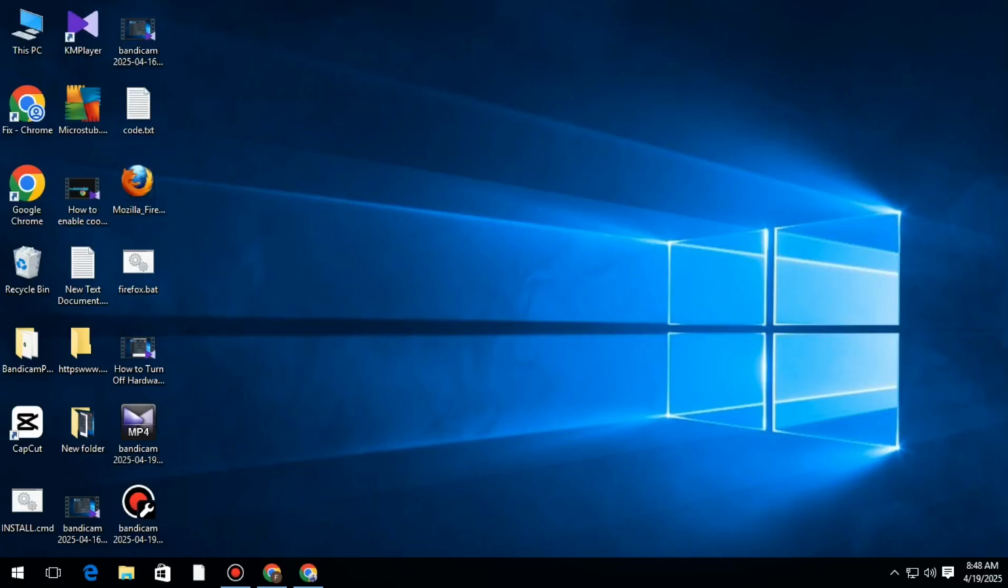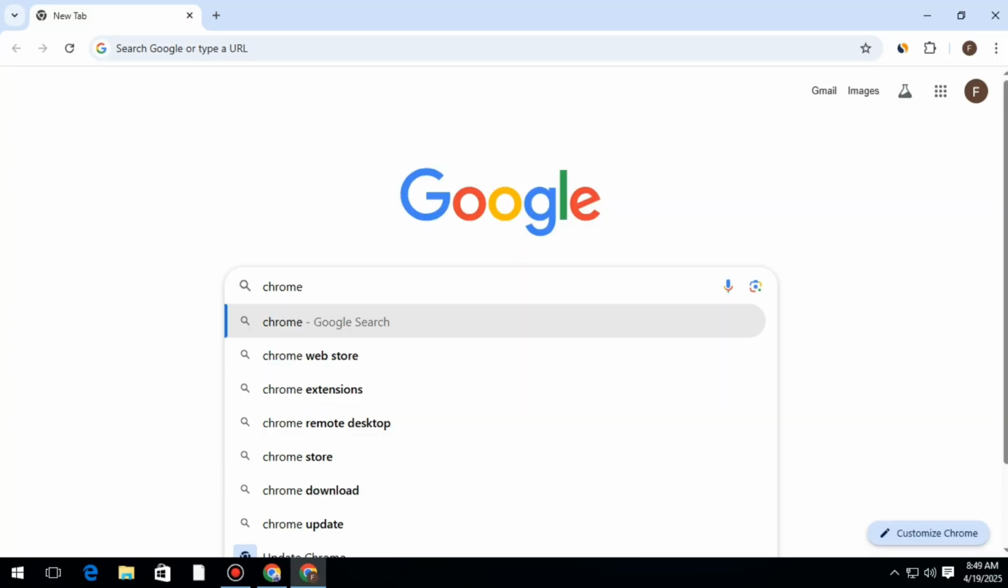Tired of switching tabs to copy and paste? This Chrome extension will save your time. Open Chrome and go to the Chrome App Store.